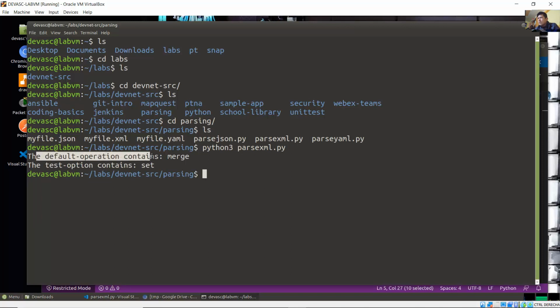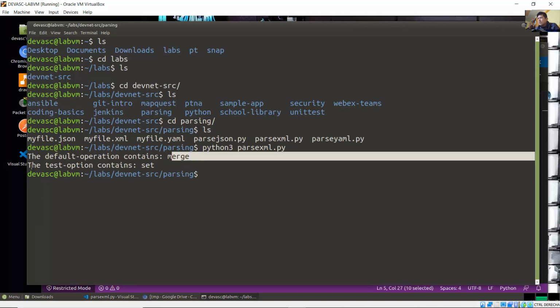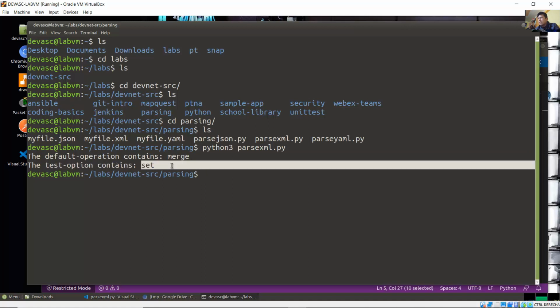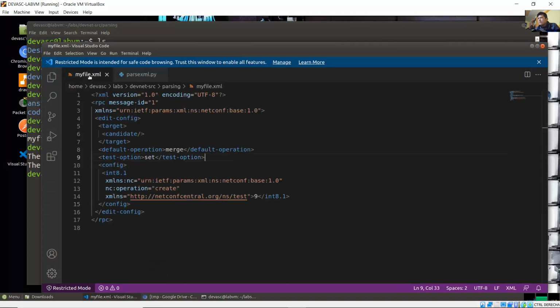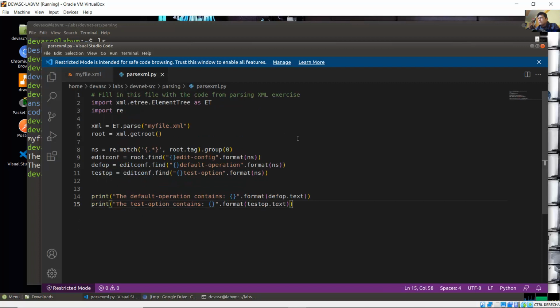Okay, the default operation contains merge and the test option contains set. The default operation tag is merge and the test option tag is set. And you will search the default operation tag and test option tag.